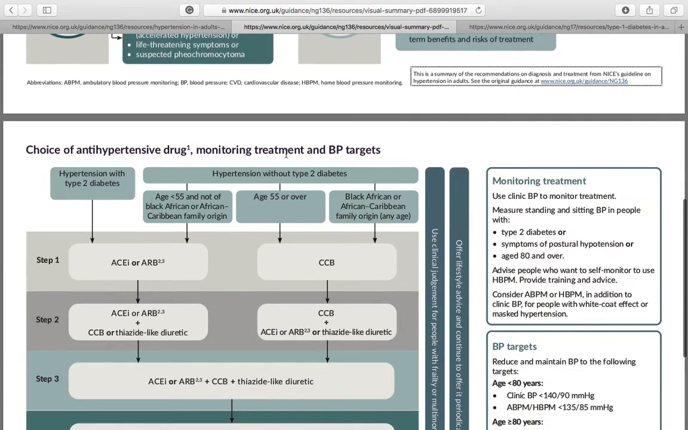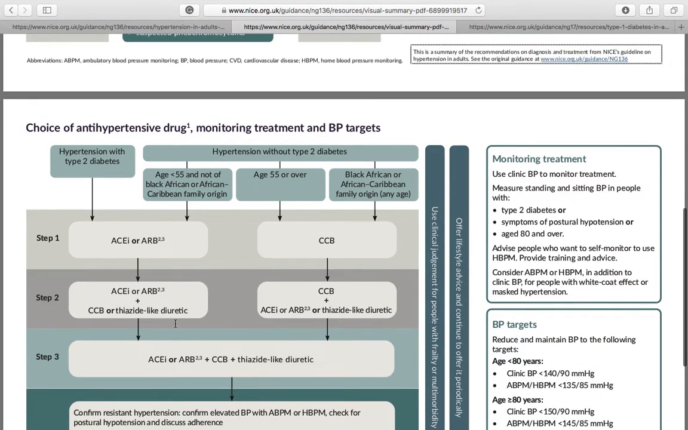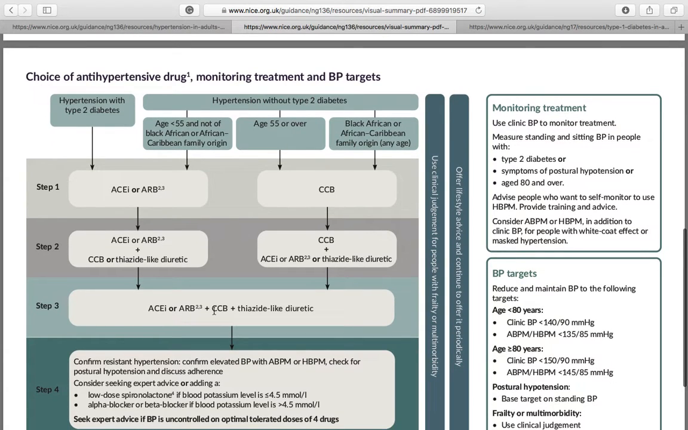It's clearly mentioned here: choice of antihypertensive drug, monitoring treatment, BP targets. So, hypertension with type 2 diabetes. For those type 2 diabetes patients with hypertension, in step 1 you are going to use either an ACEI or an ARB. In step 2 you can add calcium channel blockers or thiazide-like diuretics. In step 3 you can add ACEIs or ARBs with calcium channel blockers plus thiazide.